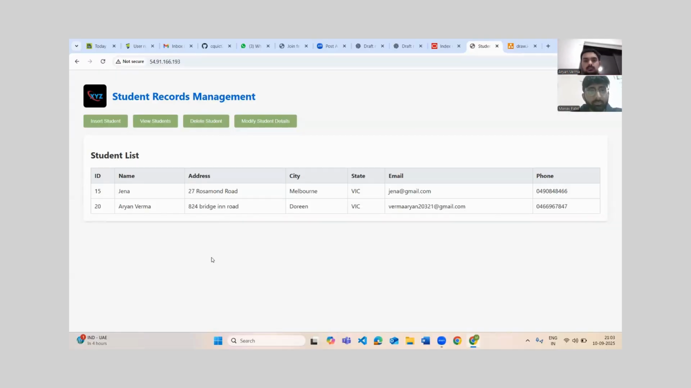Hello everyone, my name is Manav Patel. Now I'll show from my end whether it's working correctly or not. Here, as you can see, the details of our two group members, Jenna and Aryan.